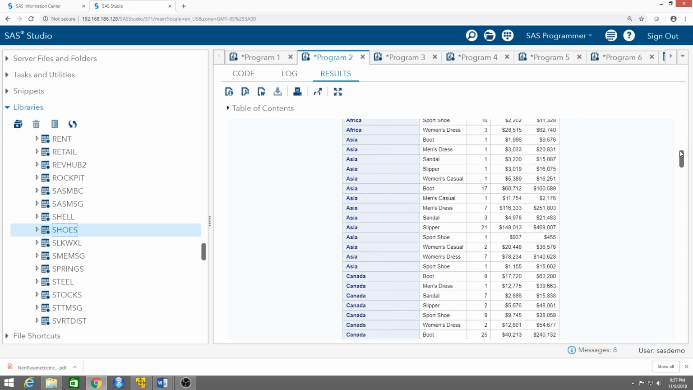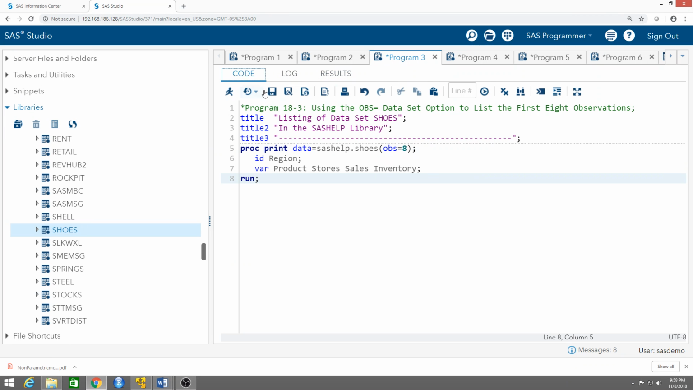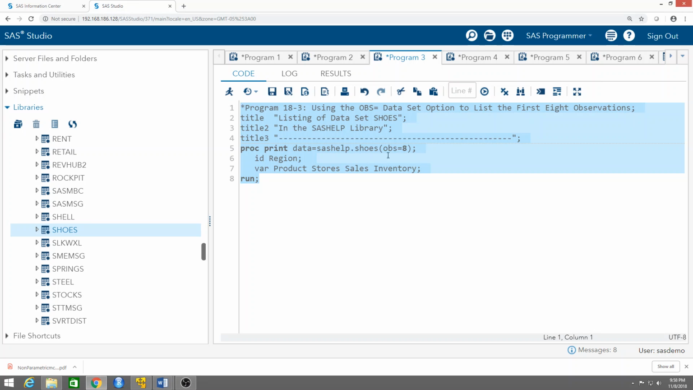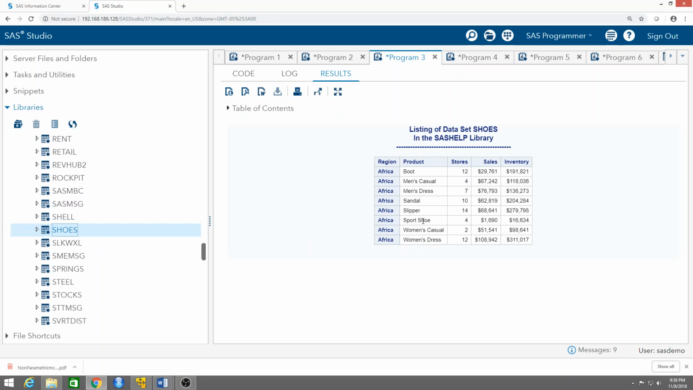This is a pretty big data set. Now in program 3, which is program 18.3 in your book, we use an option, OBS, and we have done this before in our course, but it's just a matter of restating it in this context. We want to just display the first 8 observations of the data set, because the data set is so big. Same options as before. We want to make the region the ID, and we only want to display these 4 variables. So we use OBS in parentheses after the data set in the PROC PRINT to display only the first 8 observations. As you can see, 1, 2, 3, 4, 5, 6, 7, 8. First 8 observations of the data set only.